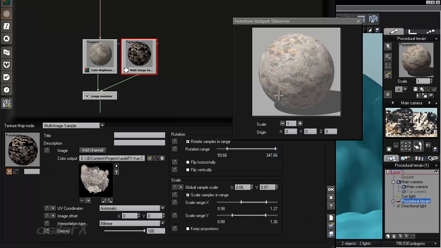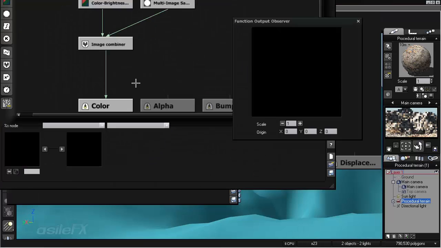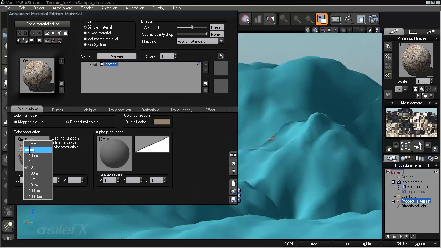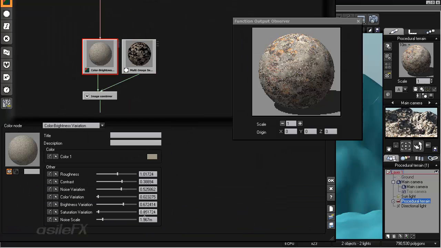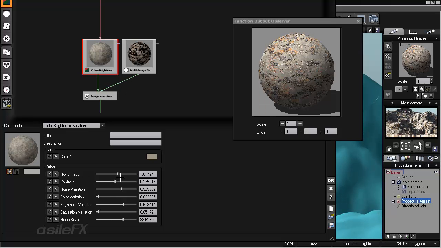So what we could do is switch this over. I think what I'd like to do is change it back to the world standard mode. And then what I also want to do is change the preview of the color to a kilometer, just so we can see the color brightness variation at 1 kilometer. Increase that noise scale a little. And maybe turn down the contrast, because it's getting a little too bright.